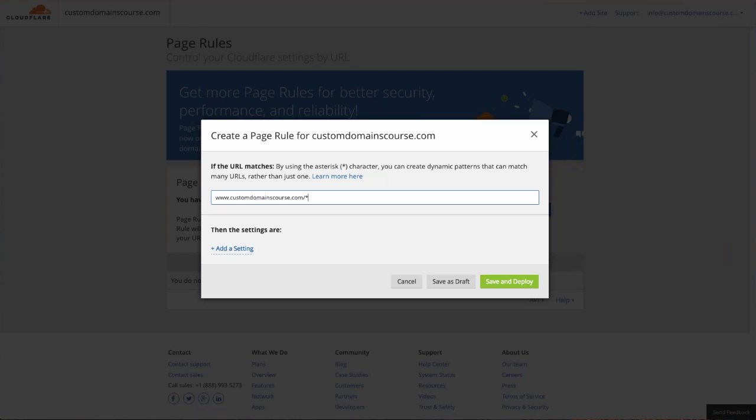www.customdomainscourse.com/* character. So what you're doing here, because remember, like I said, some people tend to still type in www when they're going to a website. So what we're doing here is creating a rule that is going to redirect people from www to the non-www domain. So this is important to do so that all of your links work in case people manually type them in.